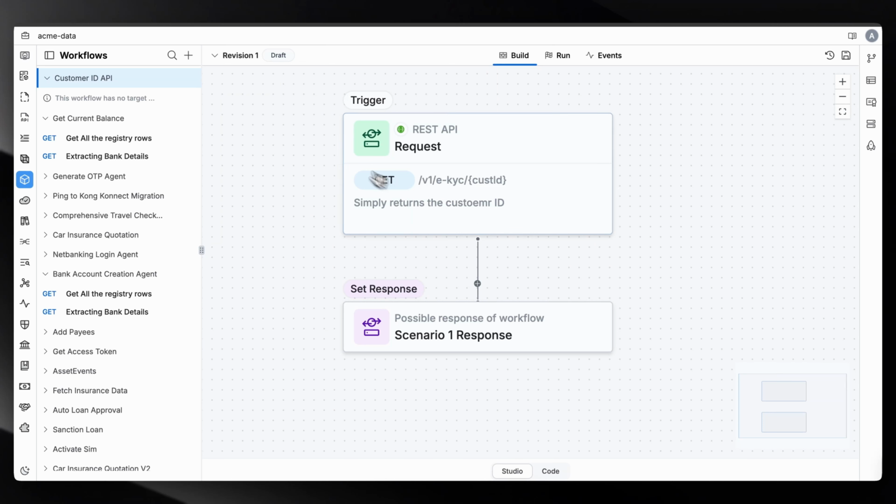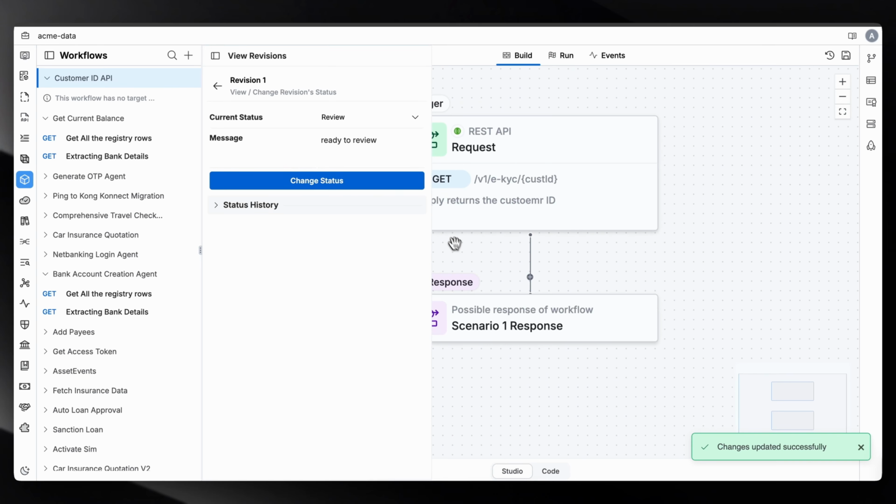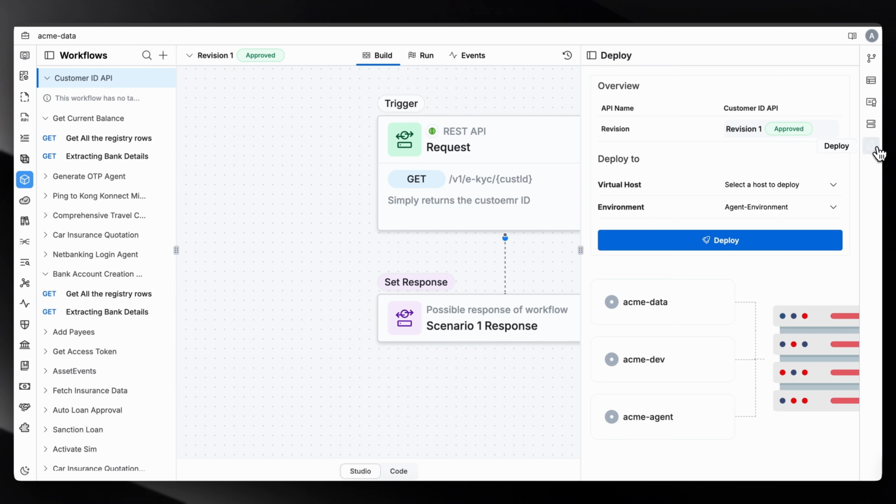Before we can deploy, we have to make sure that this is in the approved state. For multiple users, you can go here and view revisions, put this for review and click on change status. Now, since this is in review, the manager can come and click on approved and click on change status. Since this revision is now approved, I can click on this deploy button here.